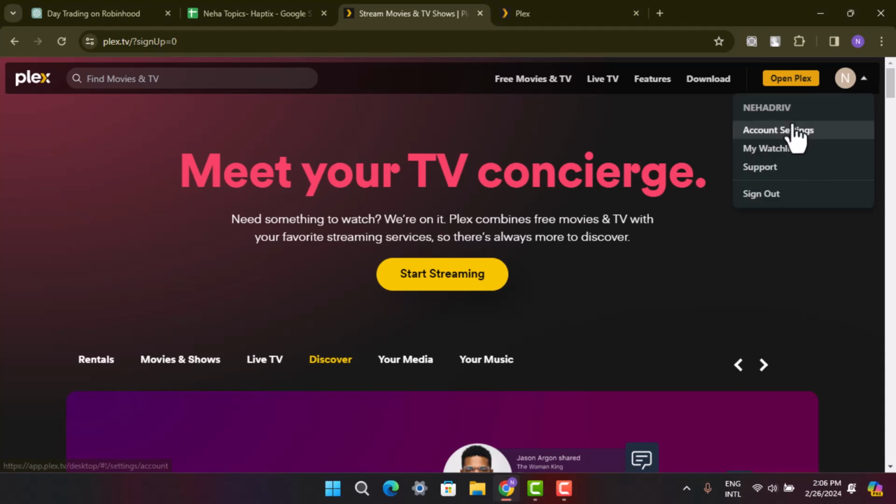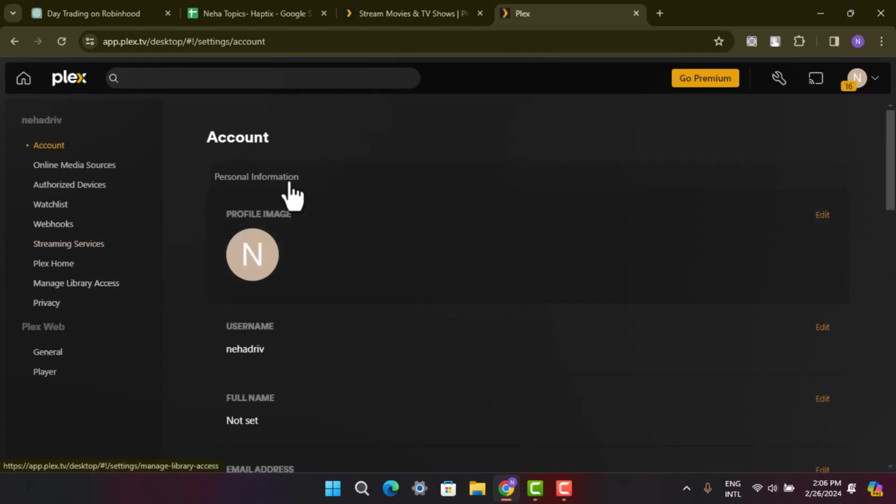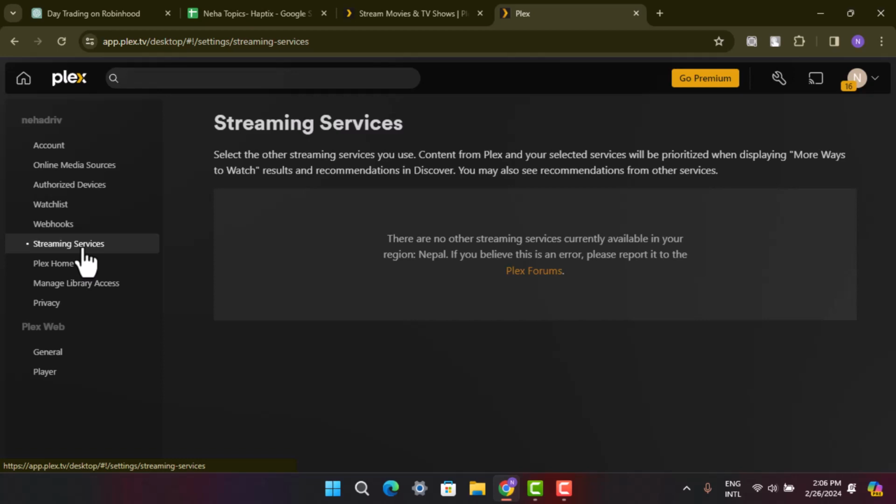After you click on it, go to account settings, and that's going to directly take you to the account settings page. And while you're on this page, you have to scroll down a bit and go to streaming services. So currently the streaming service is not available in my region, but if you've already enabled it, you need to select the server and click on the three dot icon next to it, and then a drop down menu will appear with the various options.